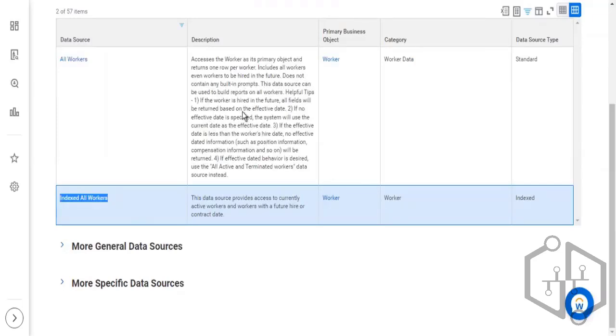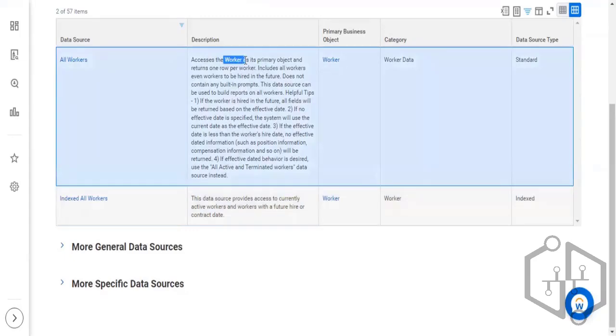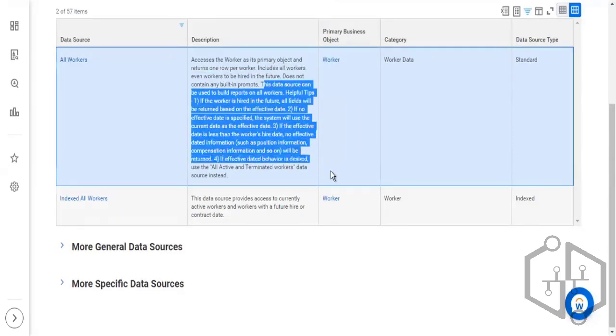Right? Okay, let's see, is this data source relevant? It allows you to access worker, and it returns you one row for each worker record. It includes all workers, even those workers who are hired in the future. And then it gives you some additional details. We'll talk about that later.